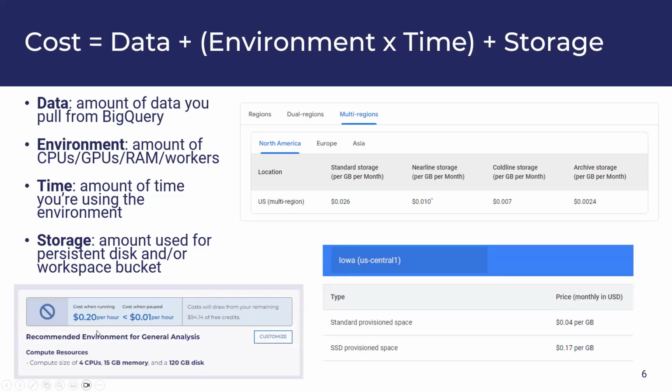One thing to note too is that when you update the variables before you create an environment, this number will automatically update. So we're very transparent about the costs you'll incur from the environment, at least when you're doing an analysis. The other type of cost is storage, and so basically that's the amount of space you're using for your persistent disk and/or workspace bucket.